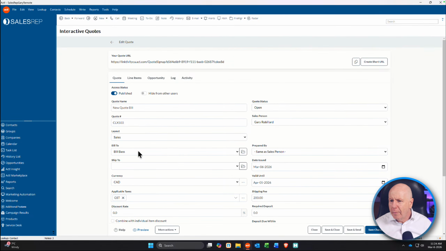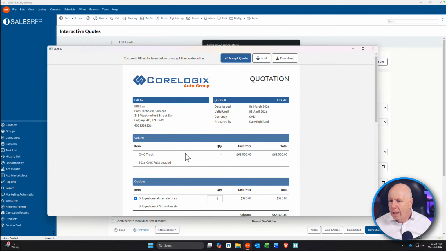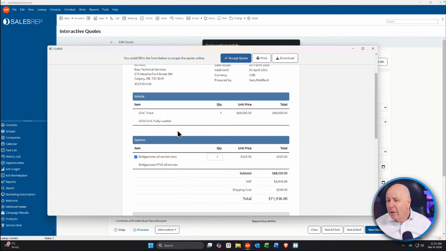So now it's got linked to Bill Bass. And I'm just going to save that. And I'm going to go over to preview. And now it's already linked to Bill Bass, but I've already got everything set up. So I can expedite by creating templates. I can expedite filling in all of the line items and stuff that I want.